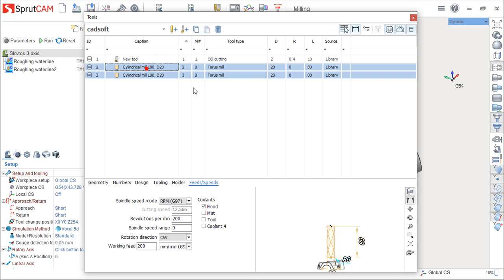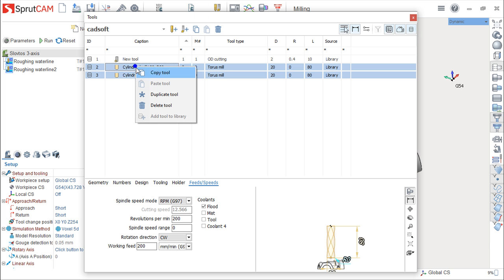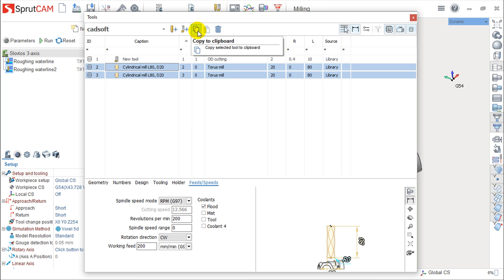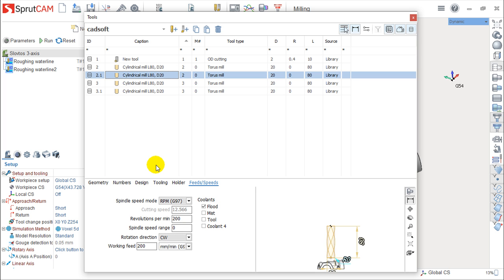We can grab a bunch of tools and we can save them, for example, copy to clipboard, and then if we have another project, we can paste them there, and we can also manage deleting them. So it is completely open, and I think very easy to manage.